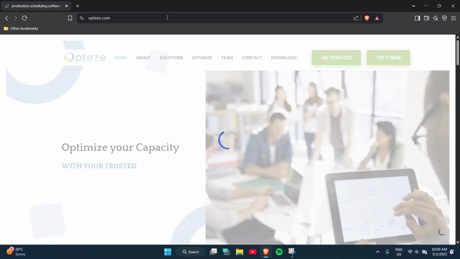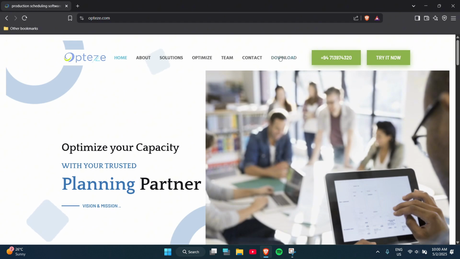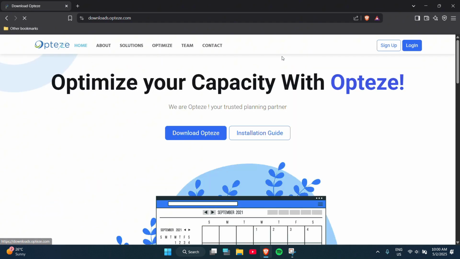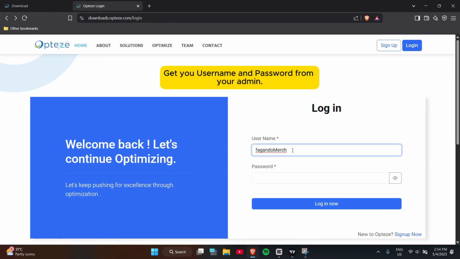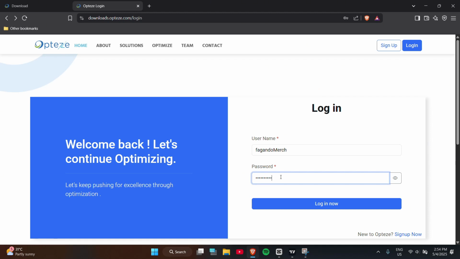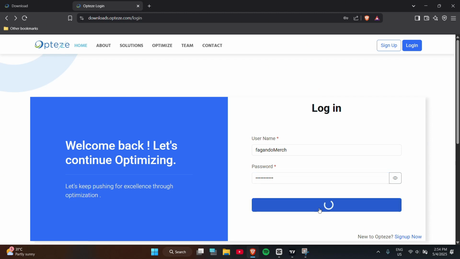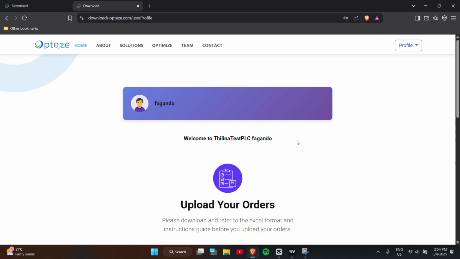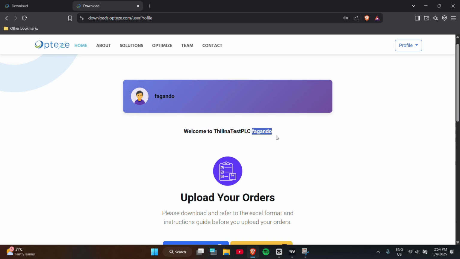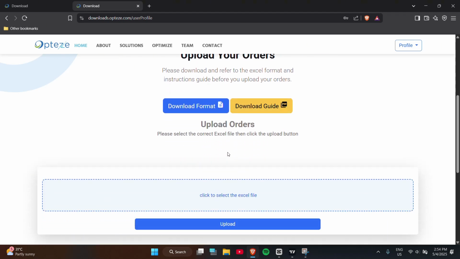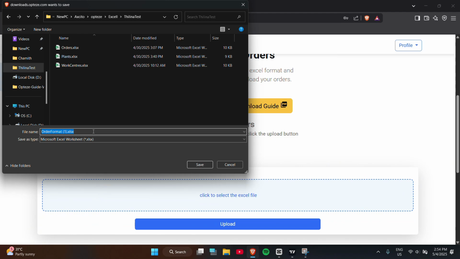First, open your browser and go to opteze.com. Log in using the username and password shared by your admin. Once you're logged in, download the order sheet format and the sheet guide. We highly recommend reading the sheet guide carefully before filling in your orders.